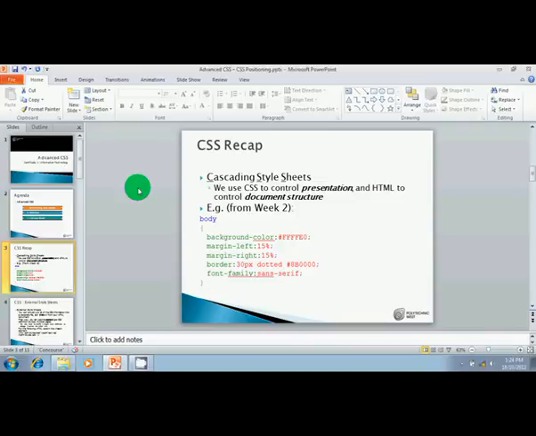Just a little bit to recap, we have our cascading style sheets, and this is purely for the presentation. The HTML document's code dictates the structure, and the two combined together, we actually have the potential of having a very nice website or web page.